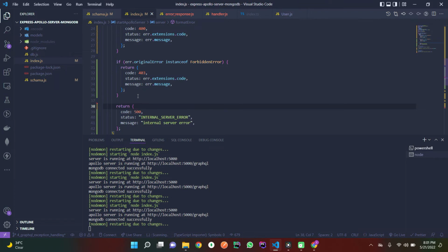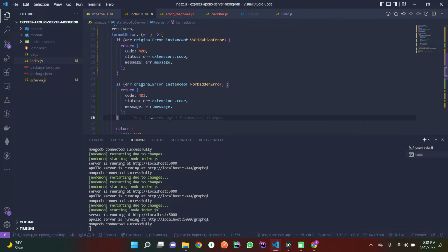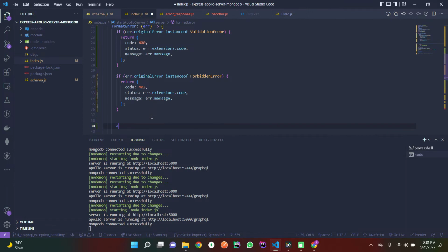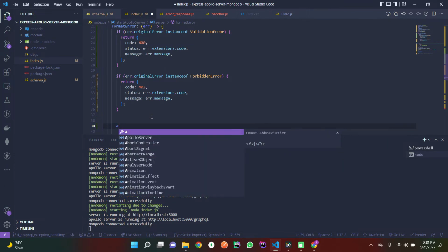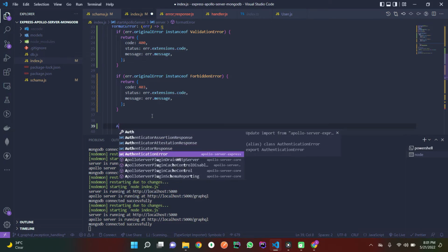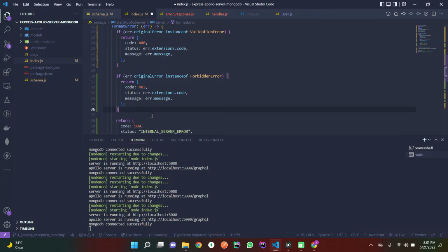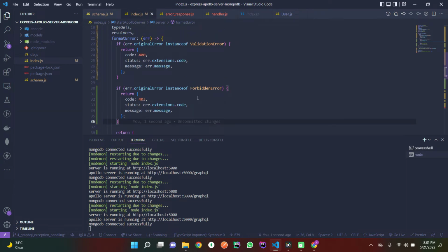Okay, and one more type, authorization error. The authorization error is not present in Apollo. The authentication error is present, but authentication gives a different sense. We can throw the authentication error on login, but we are not going to throw the authentication error on token. So we are going to make a custom error type for this.